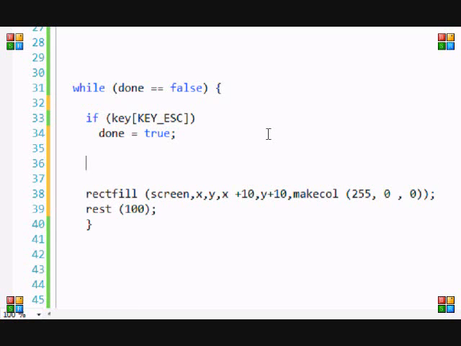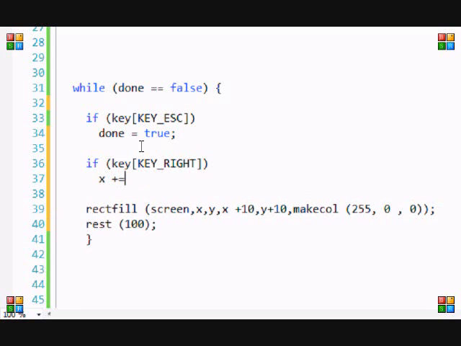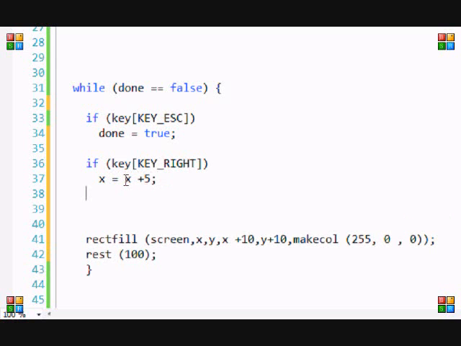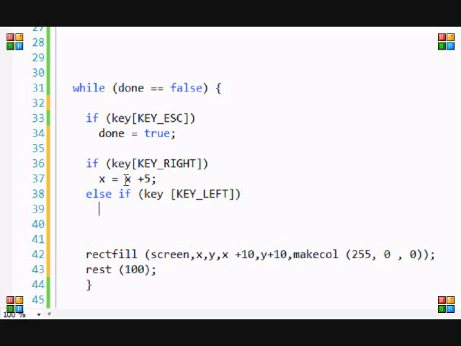So in our last tutorial, we learned about key presses. So now we're going to be using this. We put if key, square bracket, key right, so they press the right arrow key. Then we put x plus equals 5. So that's just the same as saying x is equal to x plus 5. And now we put if, or no, let's put else if key left. Then you put x minus equals 5.